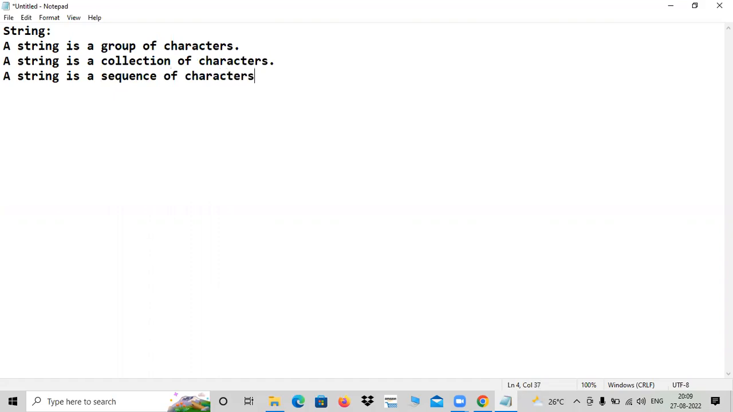You see, different books, they will write different definitions like this. A string is a set of characters. These many definitions are there. So, group of characters, collection of characters, sequence of characters, set of characters.